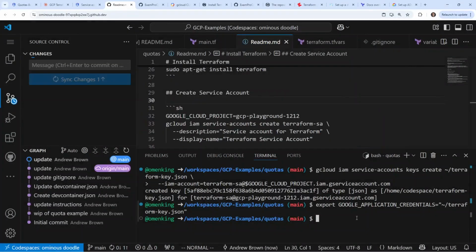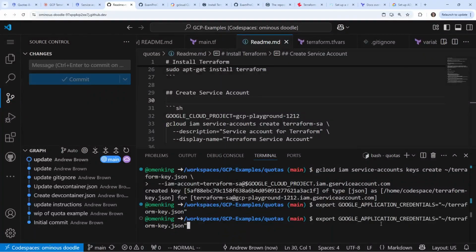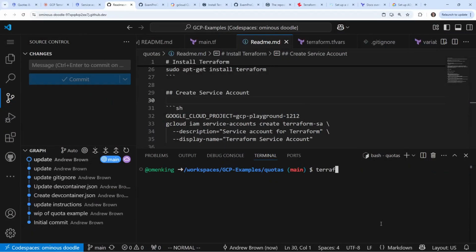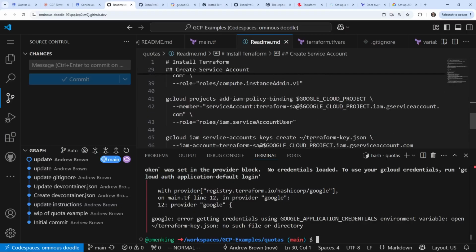Okay, we'll sync those changes. Let's now go ahead and see if we can do a Terraform apply. All this work to get Terraform working. And it has no file or directory. So it's suggesting that's not working.